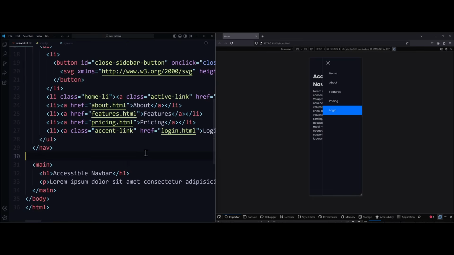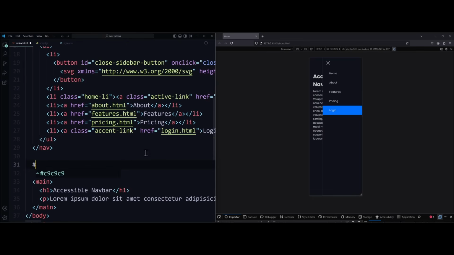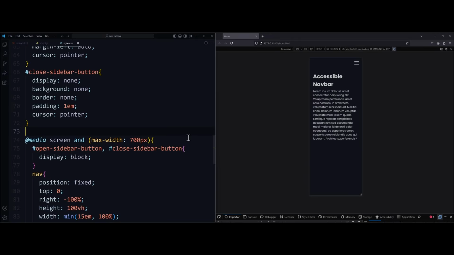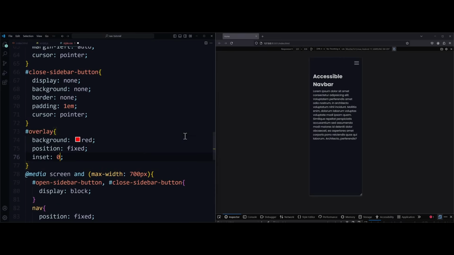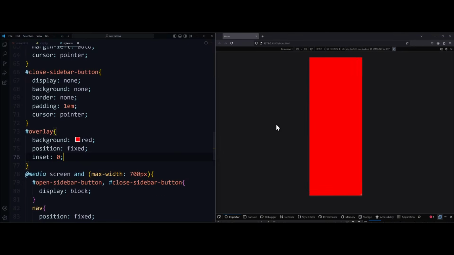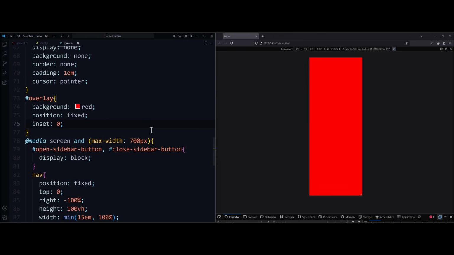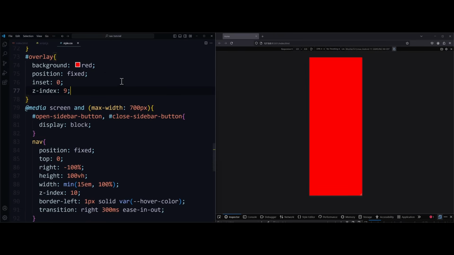It doesn't matter where you create it, as long as it comes after the nav tag in HTML. Simply add a div container with the ID overlay. In CSS, I'm going to apply a red background color just so that we can see what I'm doing. By applying position fixed and inset 0, we can make it cover the entire screen. Apply a z-index of 9 so that it is in front of everything else except the navbar, which has a z-index of 10.